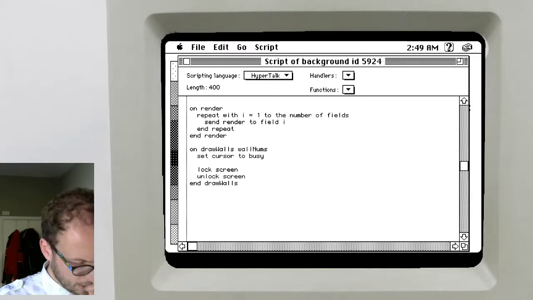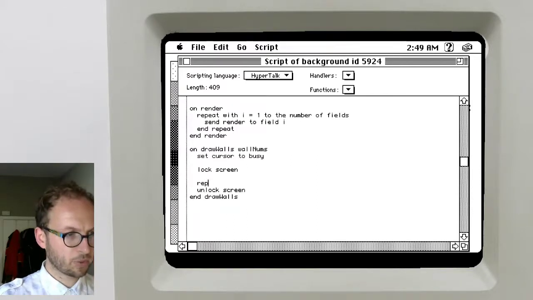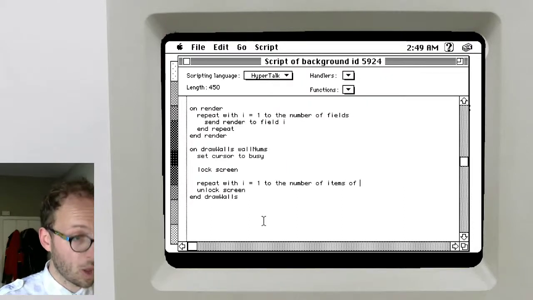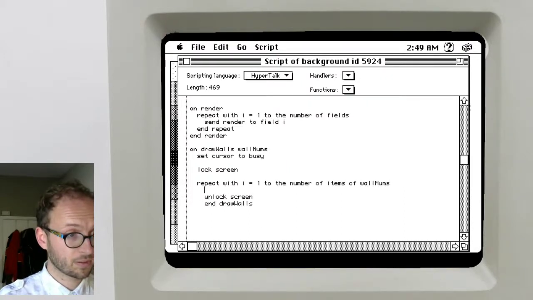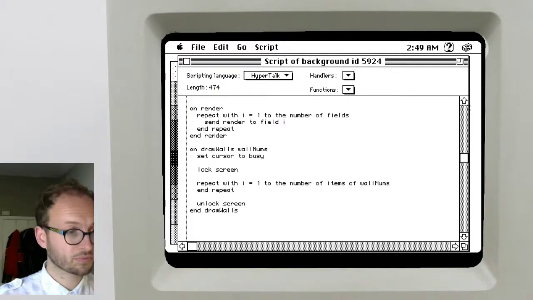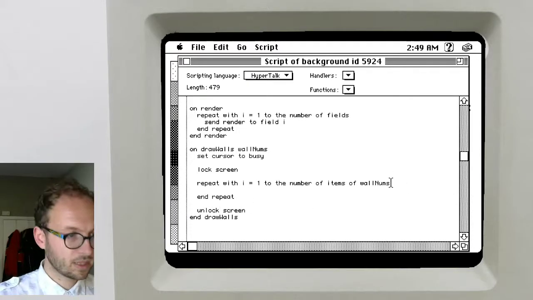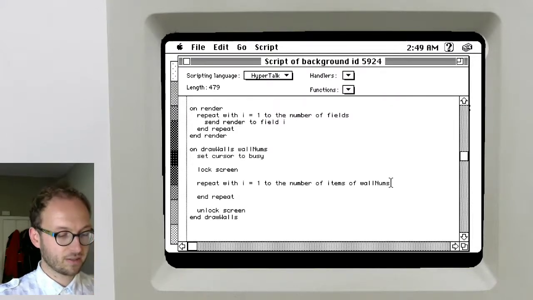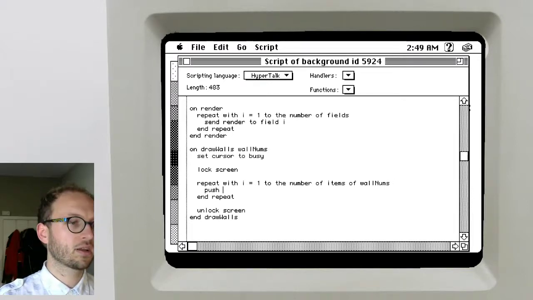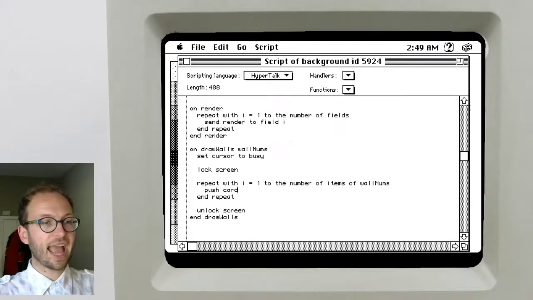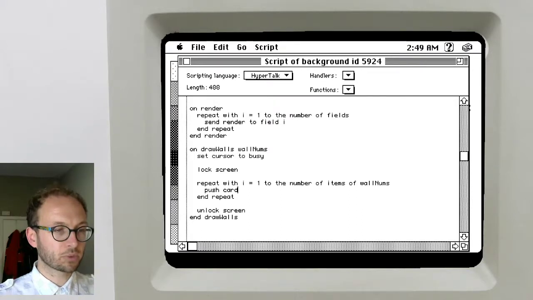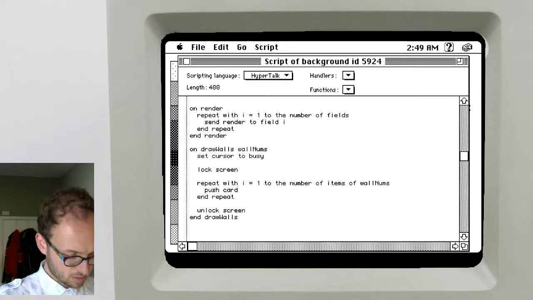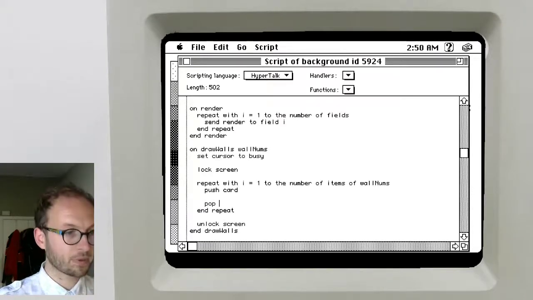So let's see. So repeat with I equals 1 to the number of items of wall nums. And repeat. Okay, I'm going to push card. So you can have like a stack of active cards, because we'll want to return back to this card. So we'll push card, and there will be a pop card later on.